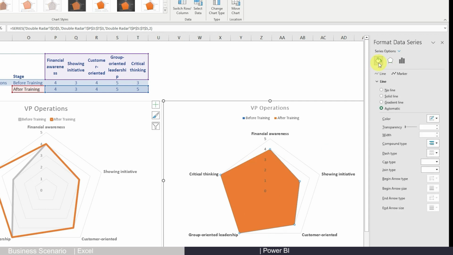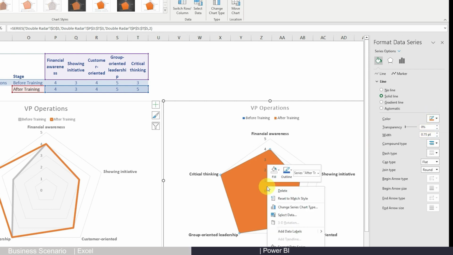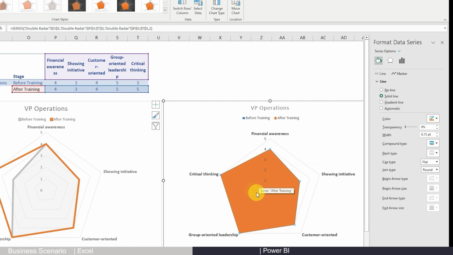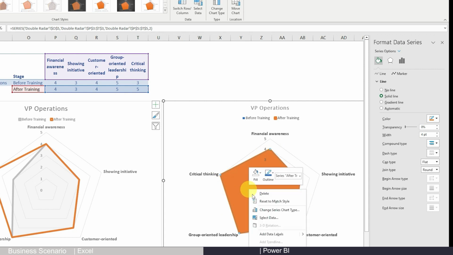You go to the formatting here and then go to lines. You want to do solid lines for the after training. You want to go with the orange color, and then you can also go here and click back in here. I actually want the transparency to be zero. If yours is not zero, you can put it back to zero. And then I want my width of the line to be 4, and you can actually see how it is after I fill.